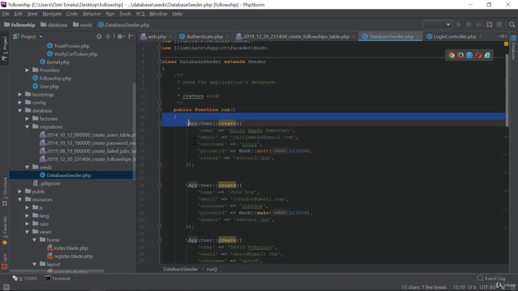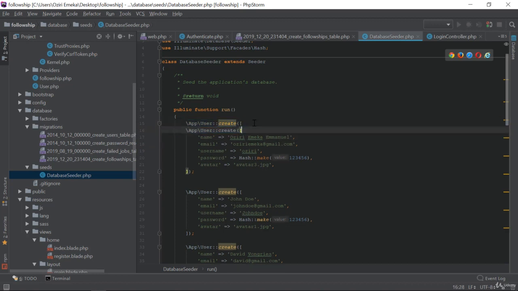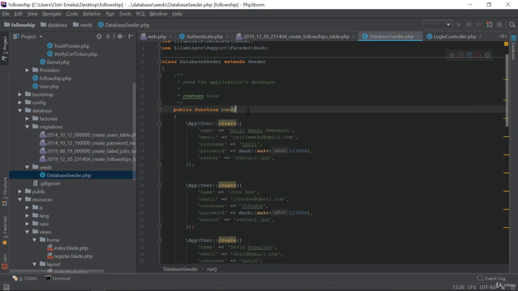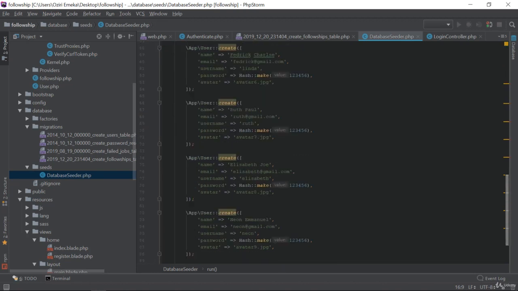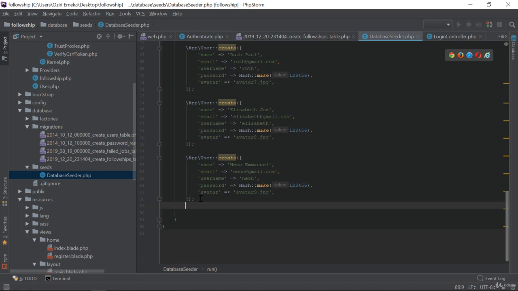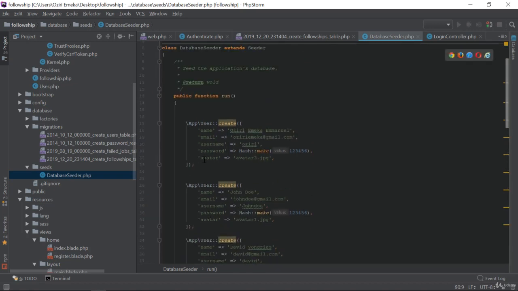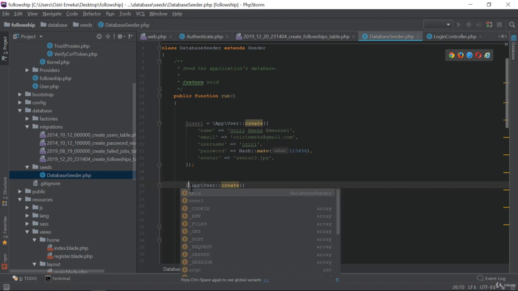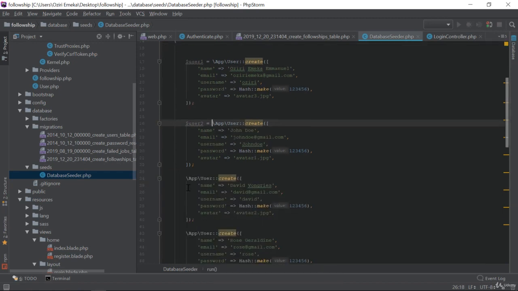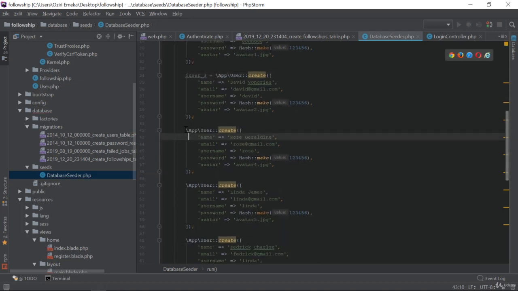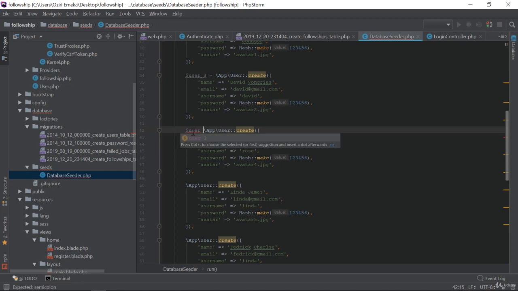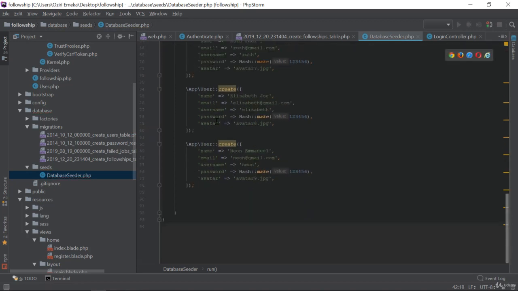This is how I like to do mine. So I'm just gonna duplicate this, or I'm just gonna write a new one. Just after the user right here, I'm going to say this would be user one, and this would be user two. This would be user three. And user four. And I'm just gonna leave it that way.